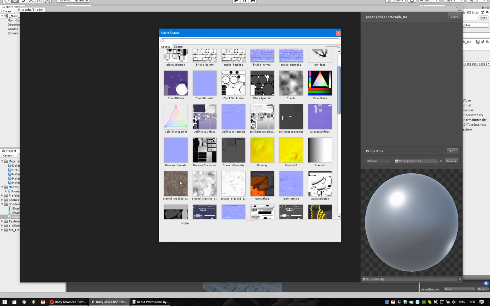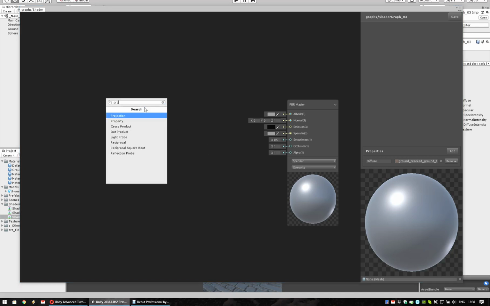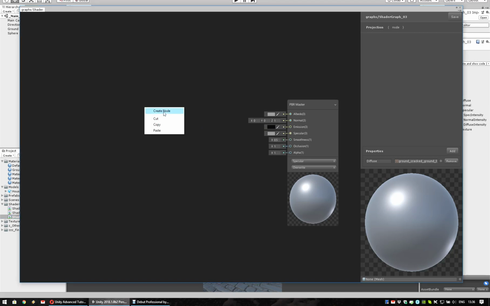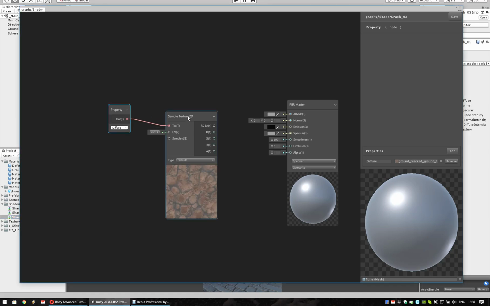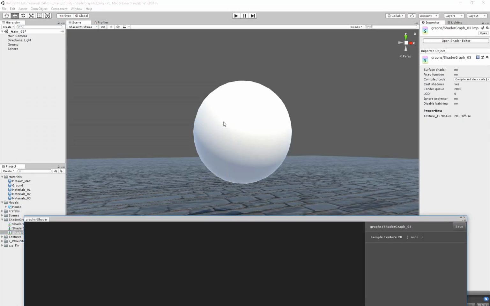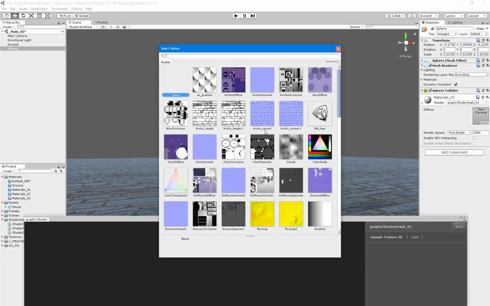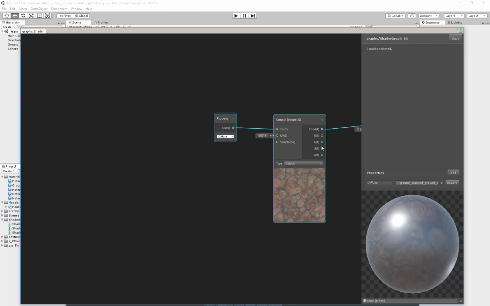And this is going to be the ground cracked. Okay, let's make a not projection. Let's make a property and use the diffuse and let's make another texture sampler applied here. Apply to the albedo and hit save. Let me see if that's going to work. Okay, everything seems to be working.